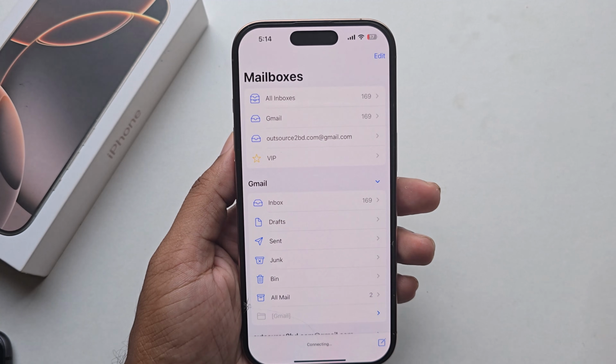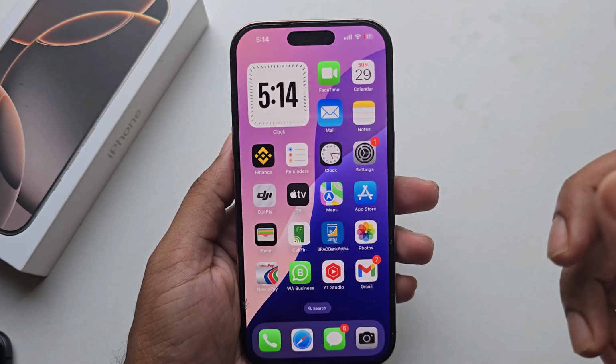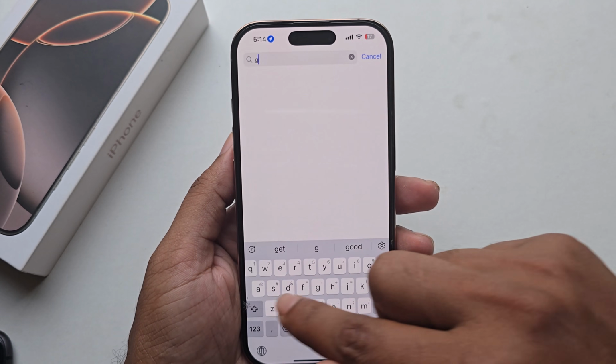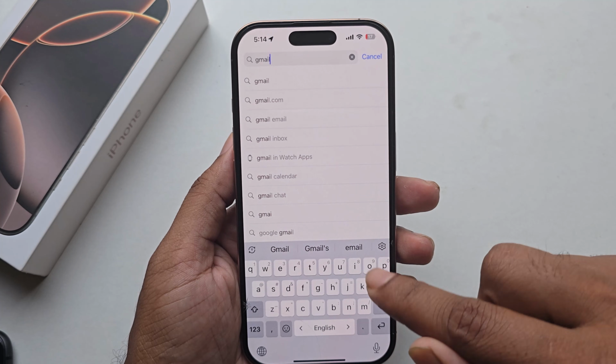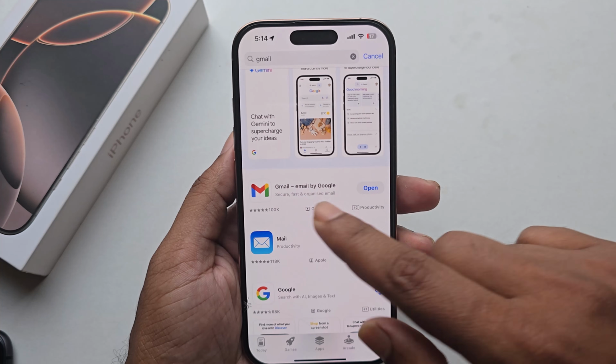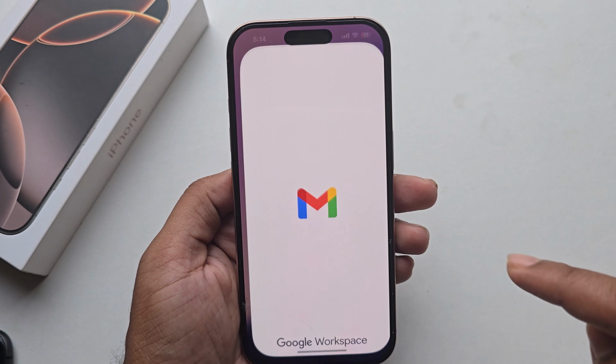Now go to your Mail app. Now you can access all of your email with this email, and if you want a better experience, you can download the Gmail app, then you are able to access your email with your Gmail app.